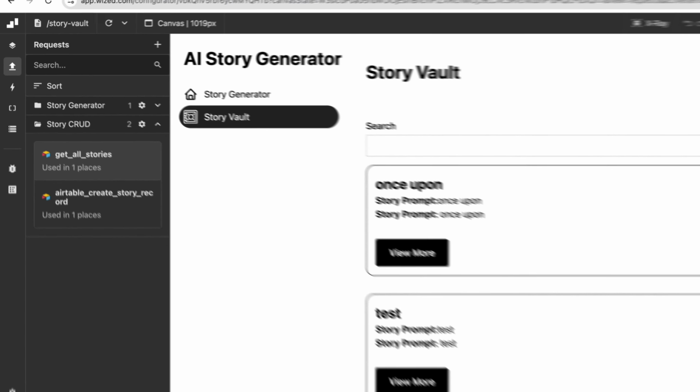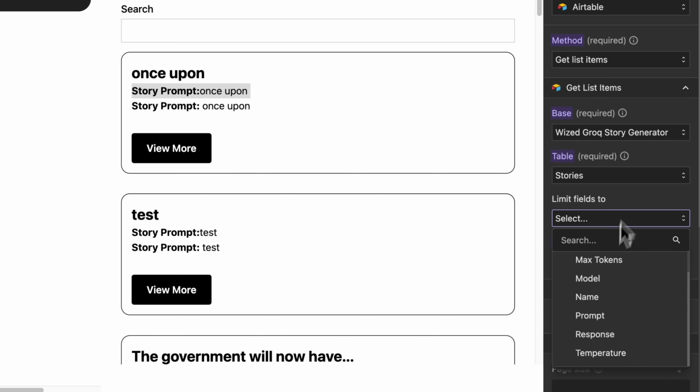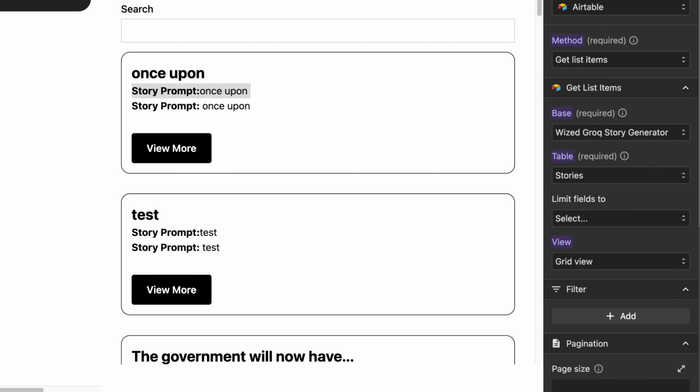As an example, as your web app scales, you might only want to pull this information, the title and the prompt that are coming from Airtable. You might not want to pull all the other information, the full story, the temperature, for performance reasons. What I mean by that is if we go into get all stories, in our request, we can limit what fields we want to return. At the moment, we're not doing that, but if we were scaling up to hundreds of stories for tens of thousands of users, at some point, we would probably restrict this to the fields that we're actually displaying on the page.